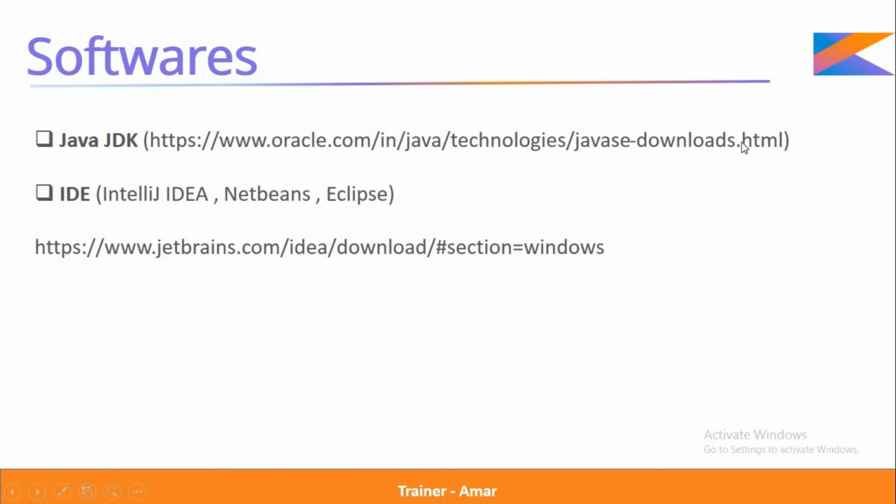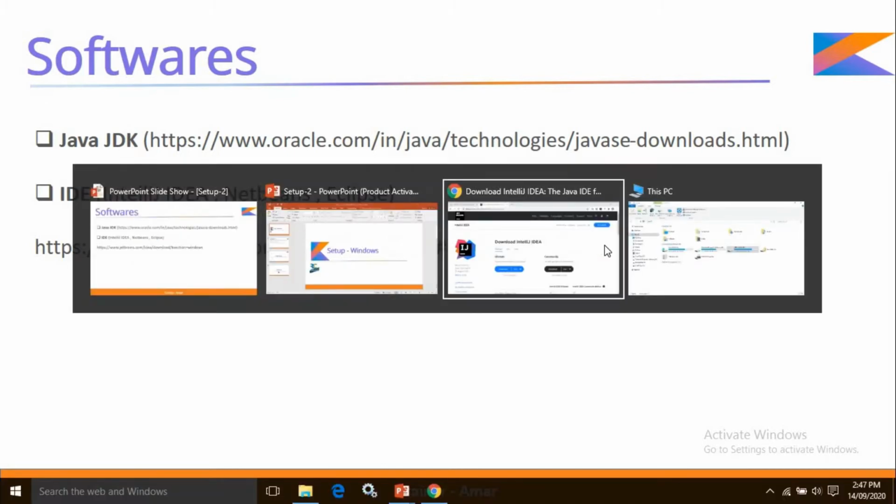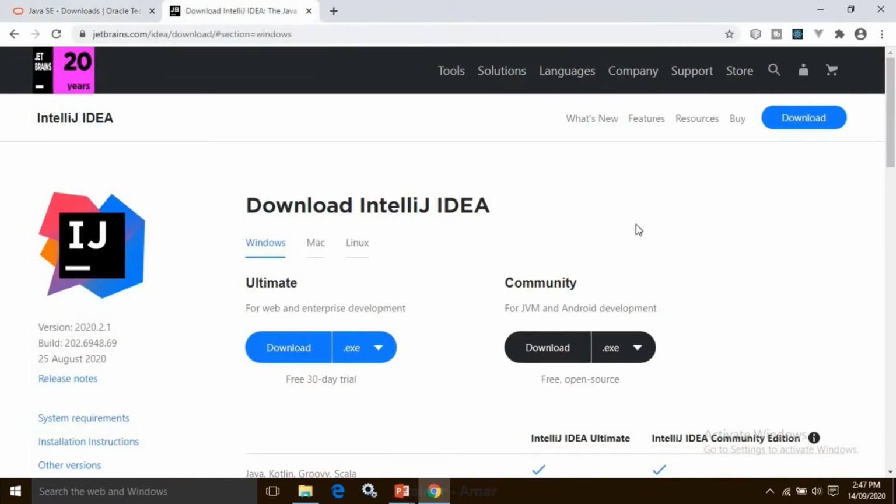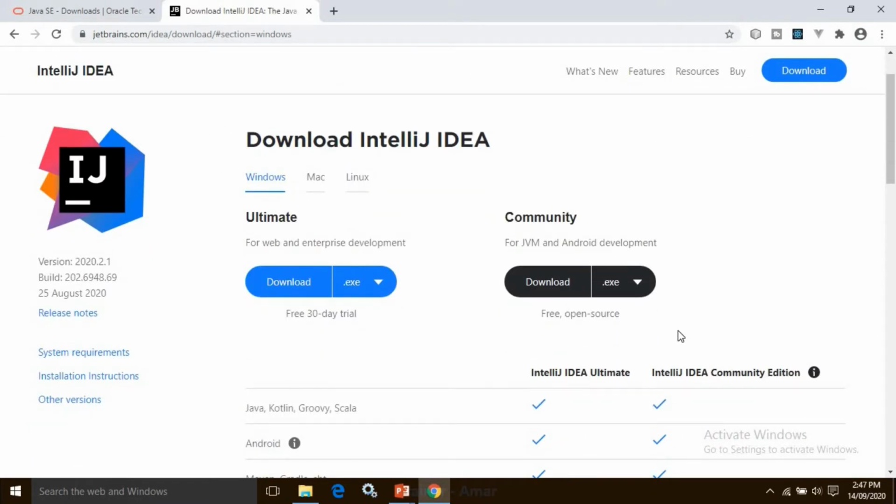Here, to write the program, we will use the IntelliJ IDE. To download the IntelliJ IDEA software, we need to visit this URL. These URLs you can find in the description of my video. Once you visit these URLs, you will get these sites. From the first site, you need to download the JDK and install it. Similarly, from this site, you need to download the IntelliJ IDEA software, the community version. After downloading, you need to install it.